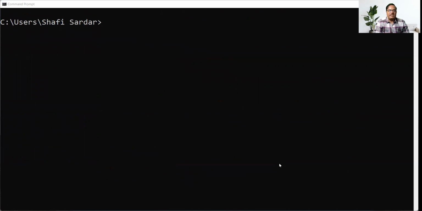And the CLS command, as I told, clears the screen and only displays your DOS prompt so that you can type the next command. Okay. Now I'm going to tell you how to create a file in MS-DOS.